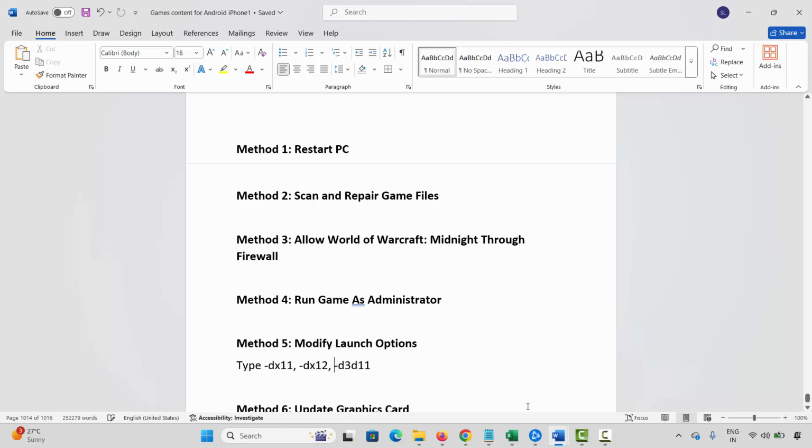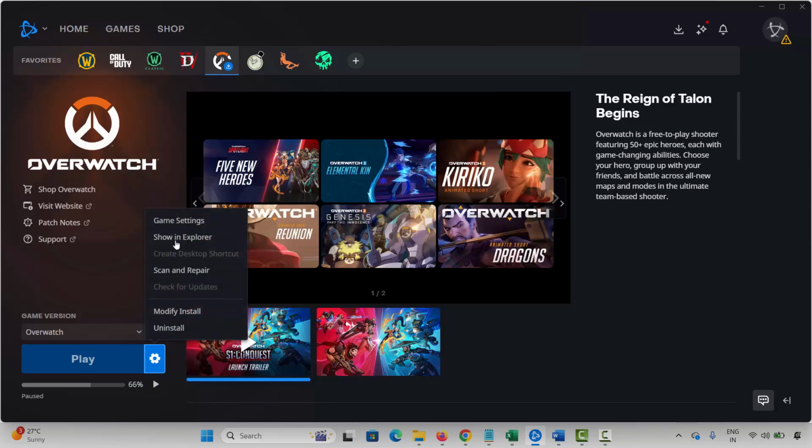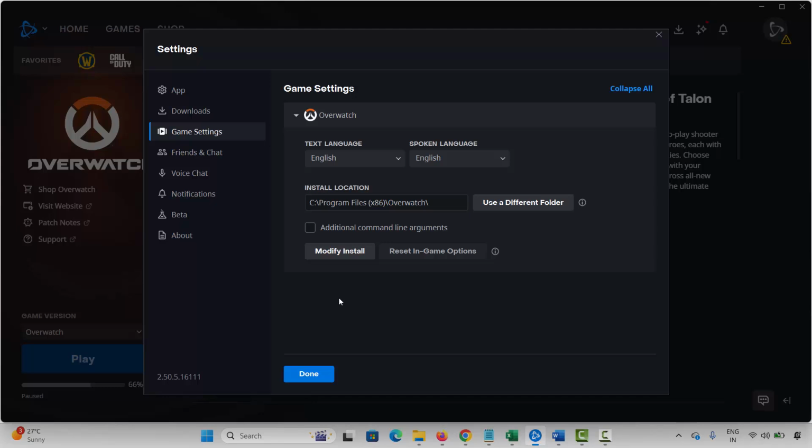So for that, go to Battle.net, select the game, click on options, click on game settings, and after that, here you have to click on additional command line arguments and have to type -dx11 and then launch the game and then check if it's working. If not, again come back, type -dx12 and then try to launch the game and then check if the issue is resolved. But if the issue continues, again come back, type -d3d11 and then try to launch the game and check if this helps to fix the problem.